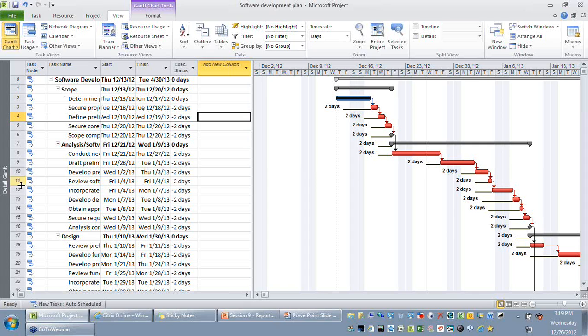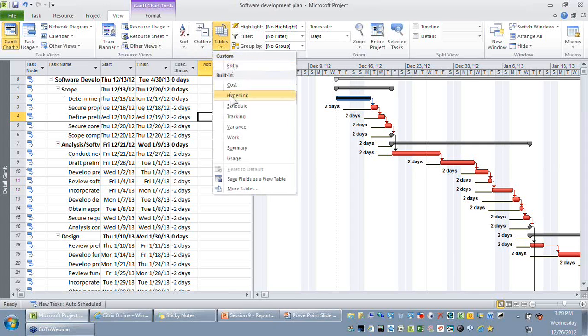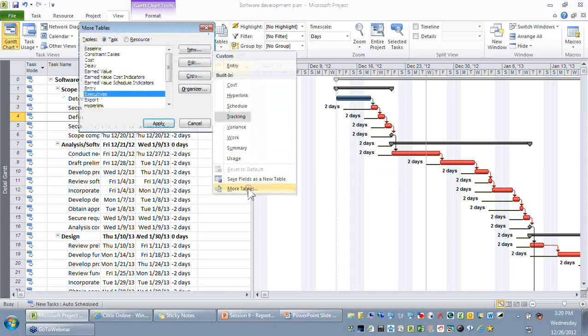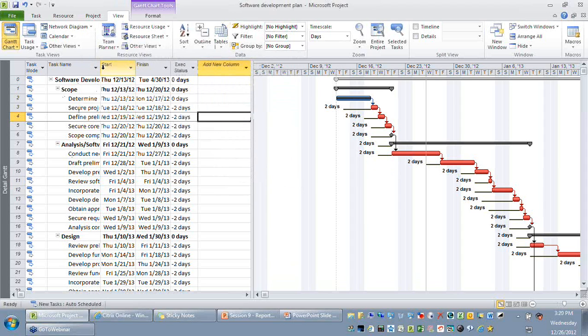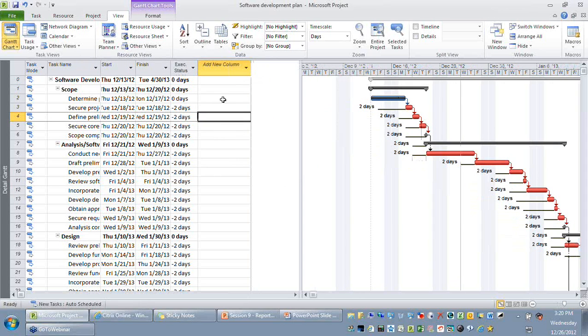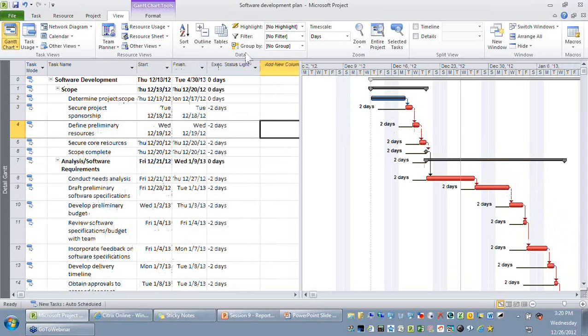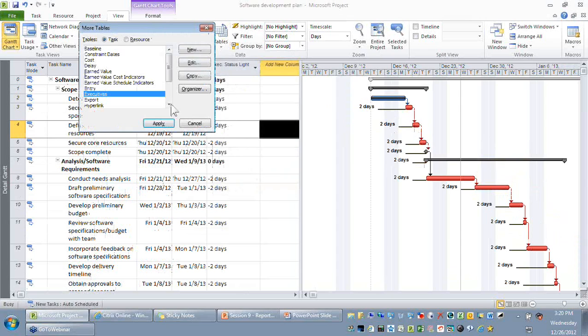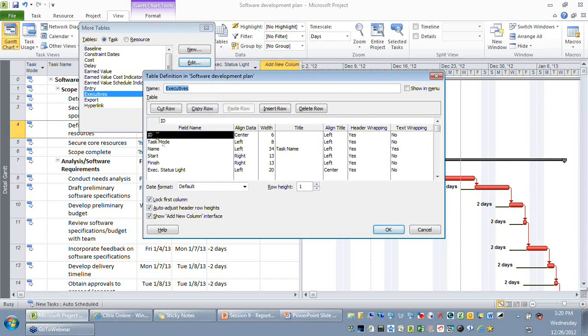Now you are able to see that there is a new table that is being displayed here called the executives tables, where you can see only 4 or 5 columns that are being displayed. So in case you want to customize these columns that are being displayed, you can just go to the more tables and you can decide whether you want the ID or not. Let me say I want to remove this ID from here. And I just wanted to have the name of the particular task as the row labels also.